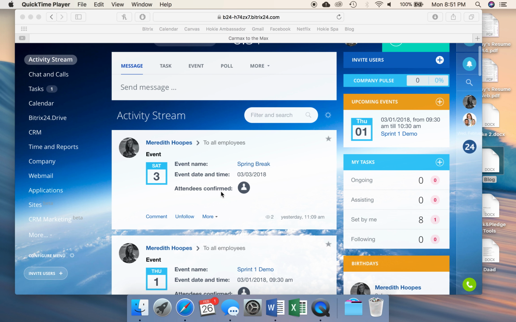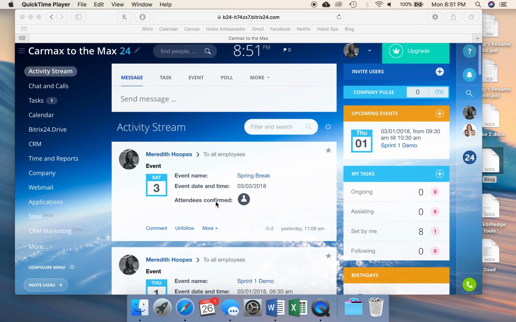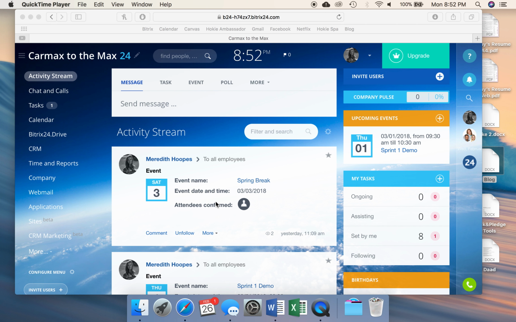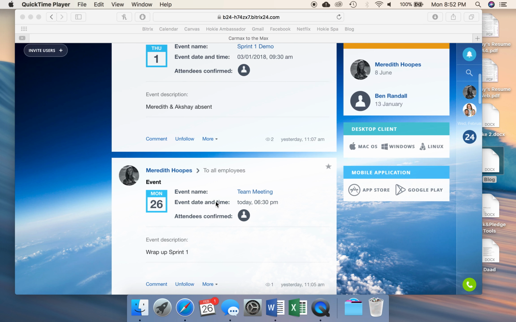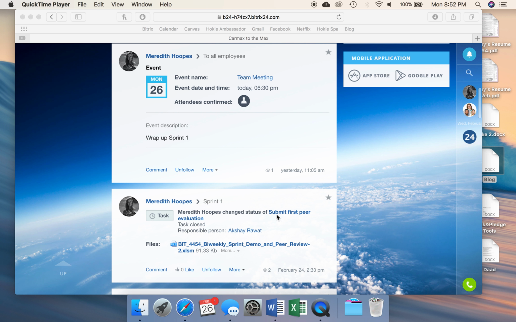The activity stream itself, kind of this thing in the middle, works a lot like Facebook or Twitter for all those on social media. It really just gives you updates on things that have happened. So I've been planning a lot of events lately because I've been trying to fit our entire semester's worth of due dates on one calendar. So I've been entering everything in there. So you'll see a lot of that and assigning them to people. But there's a task reminding everybody to submit their first peer evaluation. I attached a file to it, which I'll go over, and it's part of Sprint 1.